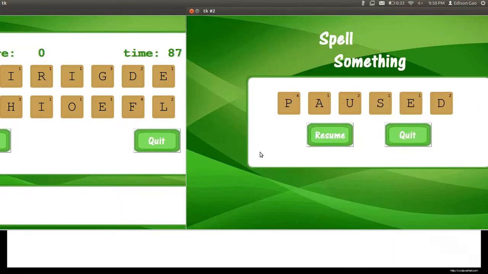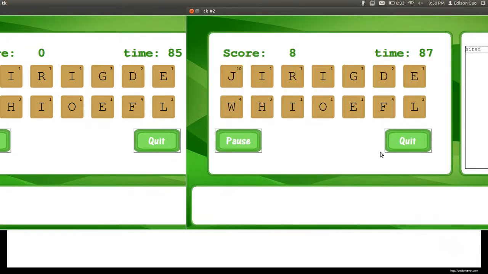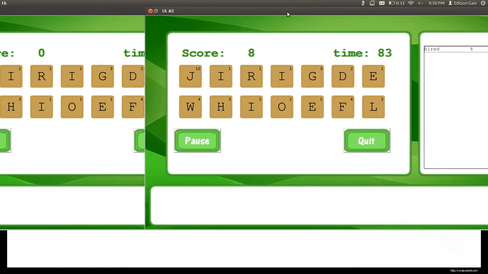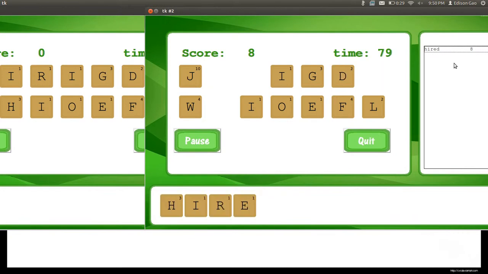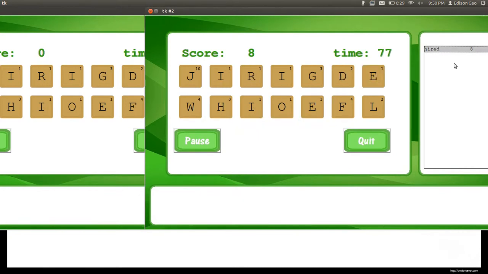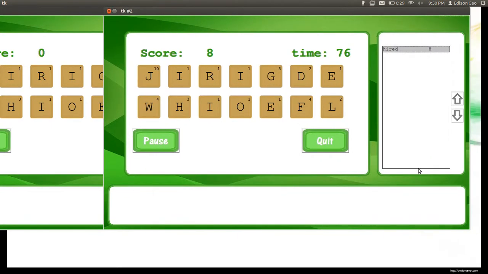It has a successful pause feature, which you can resume and quit. Quit brings you back to the main menu. If you repeat a word, like I just demonstrated, it highlights the word that you repeated, and in this text box, it will actually scroll to that word.